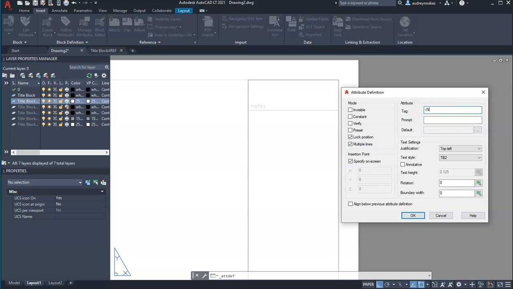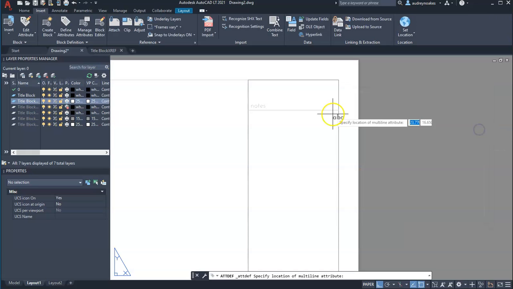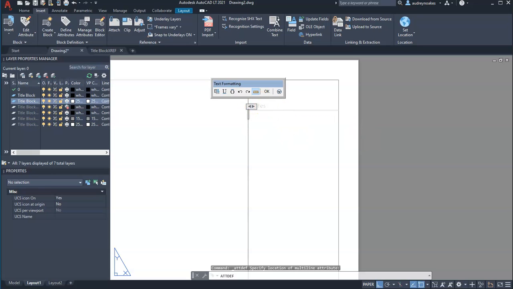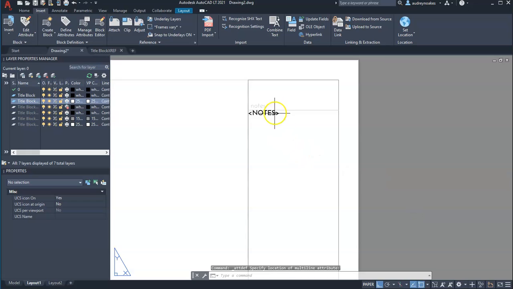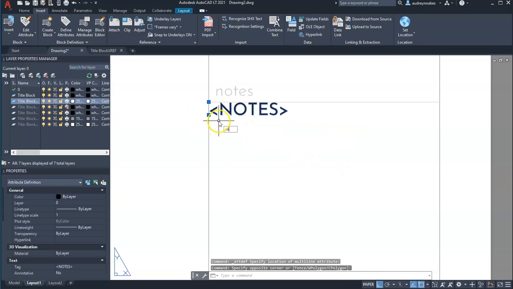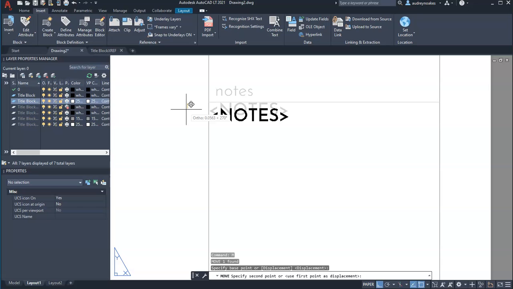So tag, notes, prompt, notes, and then for the default, because it's multiple lines, I need to click on the three dots, and now I can just click here and start typing my notes for a default note. And then, okay. Now, let's keep it at that TB2 and I think everything else is fine, and then just click okay. And what we can do is then move it where it's not so tight into the corner.